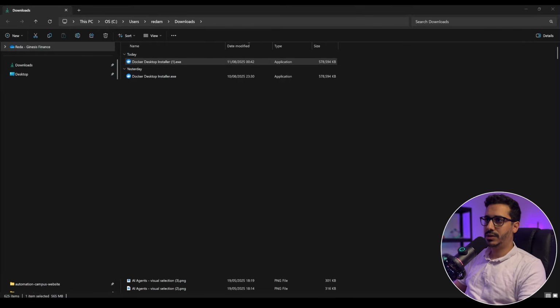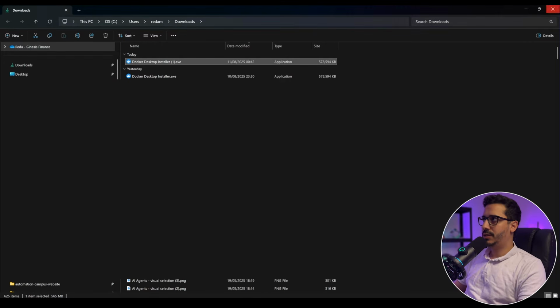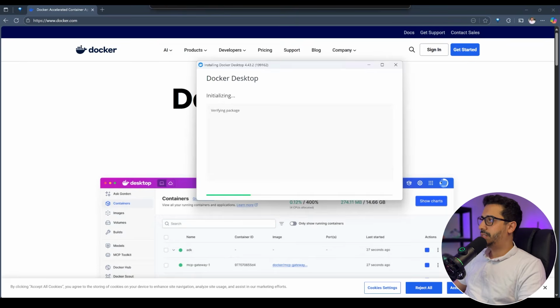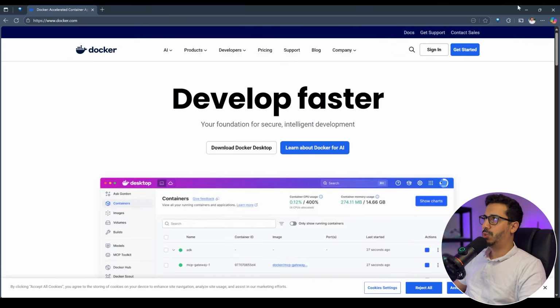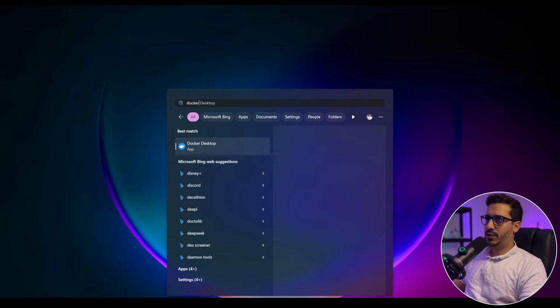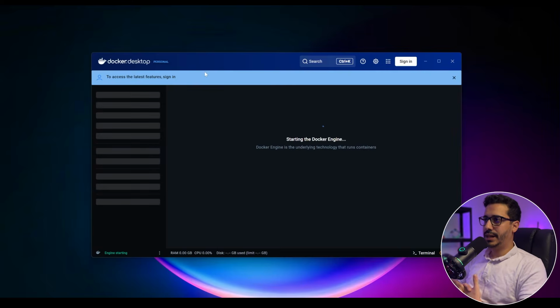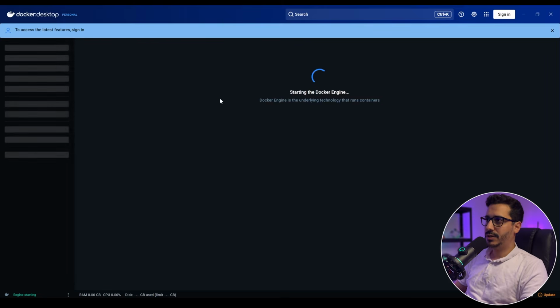After that, go to where your executable has been downloaded and just run it. Here it will just ask you if it can allow this to be installed. For me, since I have already installed it, it will just say exiting the installation, it is up to date, because I have installed it beforehand. After doing that, just look for Docker Desktop. Let it start the engine. This could take a little while, so just wait for it until it finishes.